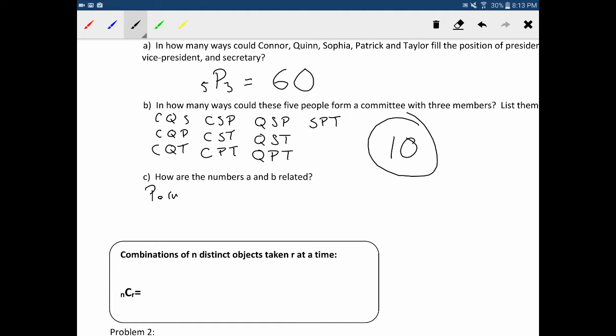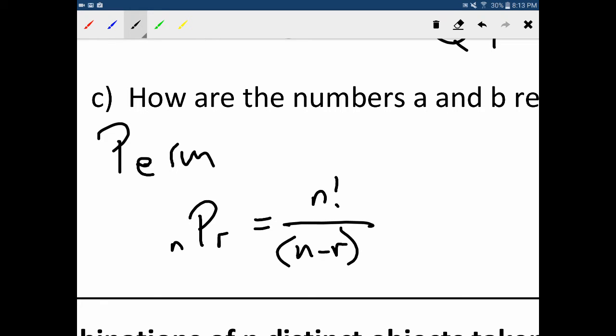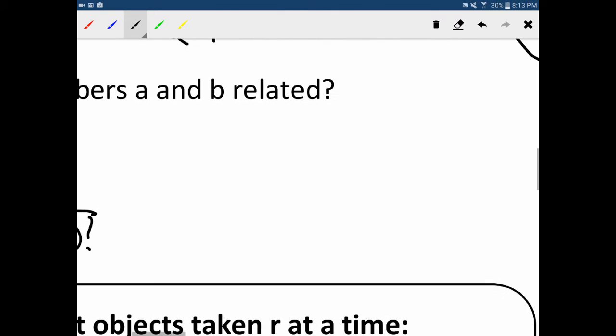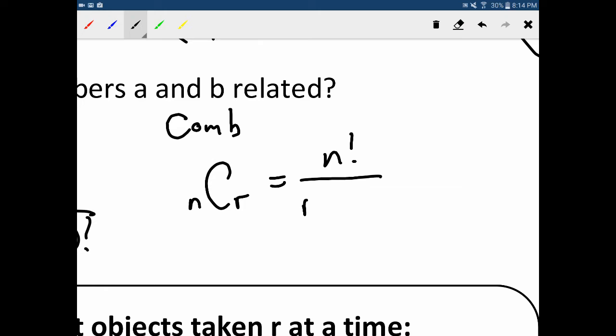So for permutations, nPr is equal to n factorial over n minus r factorial. That's the one that we have done over and over. Now we're going to look at combinations, which are actually used much more frequently. It's incredibly useful, and it comes up over and over. The notation here is nCr, and that's n factorial over r factorial times n minus r factorial.